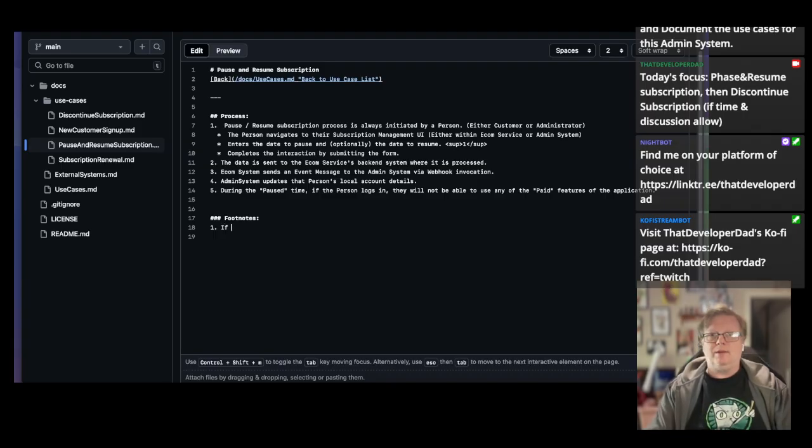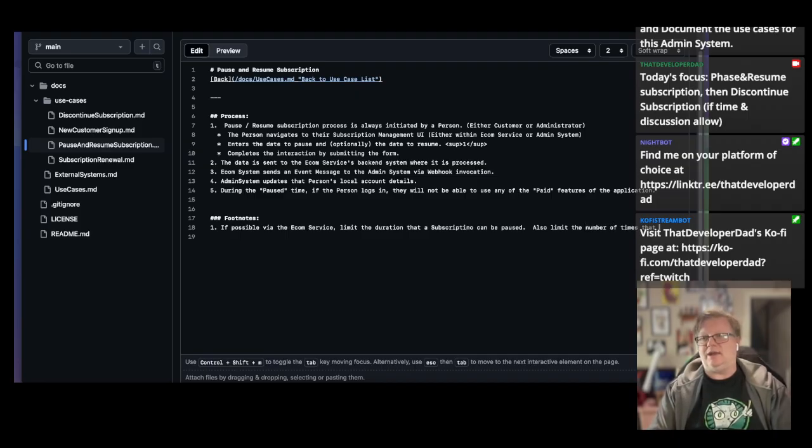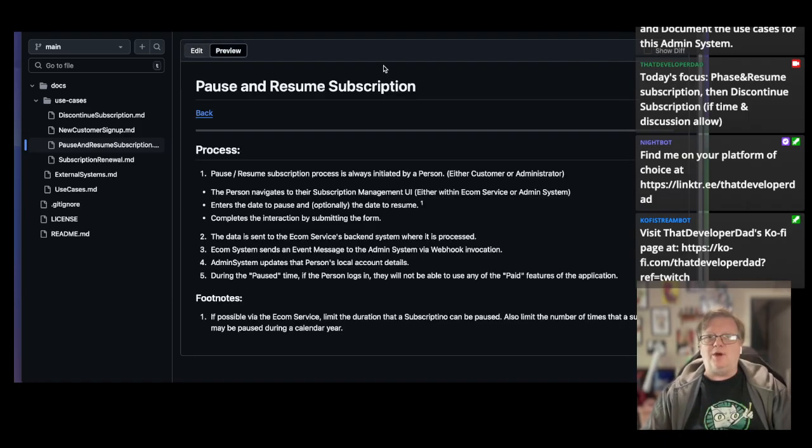One, if possible, via the ecom service, limit the duration that a subscription can be paused. Also limit the number of times that a subscription may be paused during a calendar year. And let's preview this, see if that worked. Oh, yes. Good, good, good. Perfect.